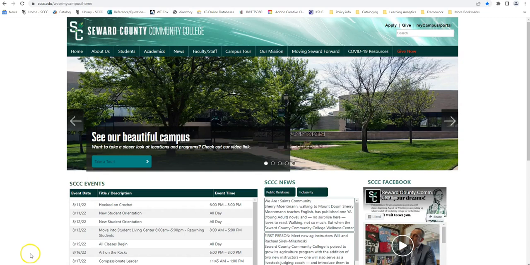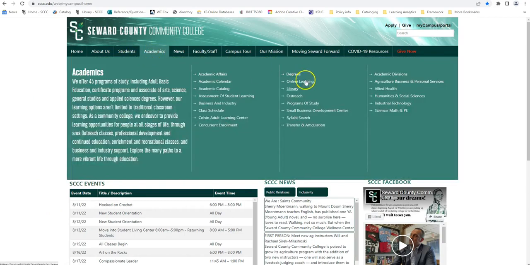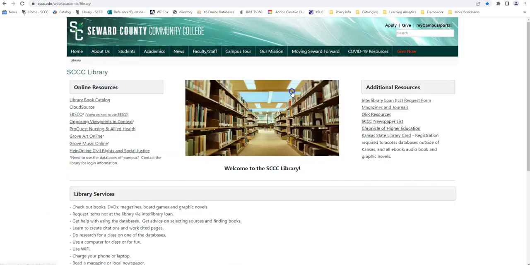So how do you get to these databases? From www.sccc.edu, we're going to go to the Academics tab and then click on Library. That brings us to the library website. All of our online resources are right here.